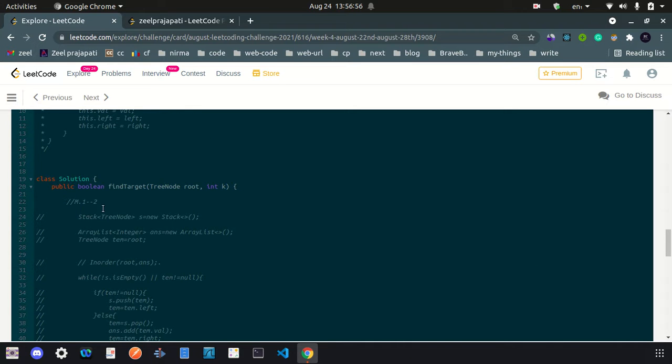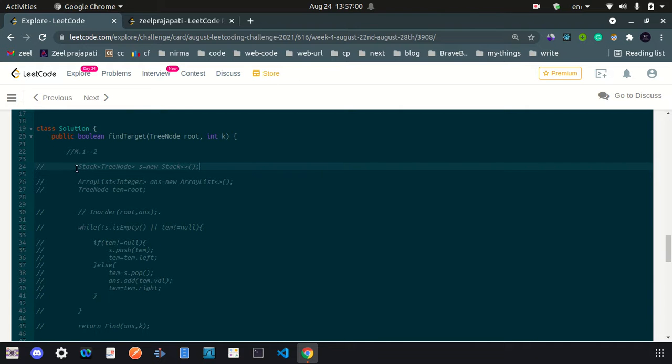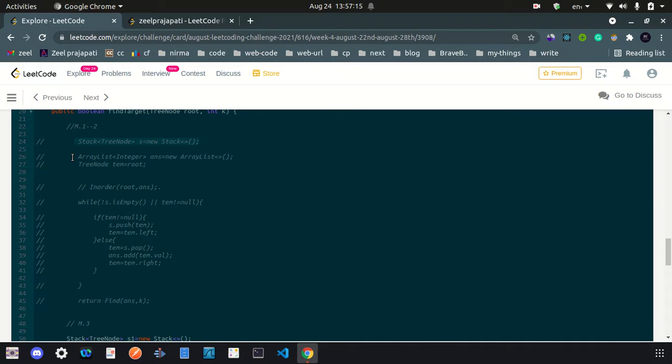So what I am doing, to start, I create one stack. You can do in order traversal of a tree in both ways, by using recursion or by using a stack. So I implemented both methods here so you can understand both concepts, because the stack is also very important wherever we use recursion. And then we have our array. Then first of all I set temp equal to root, then I am finding in order recursively here.